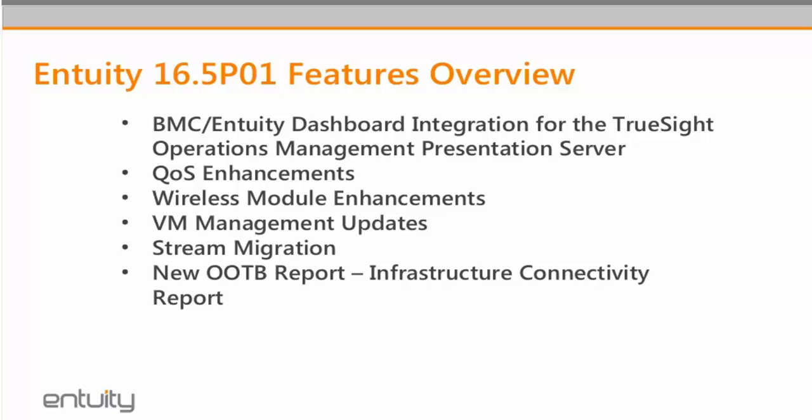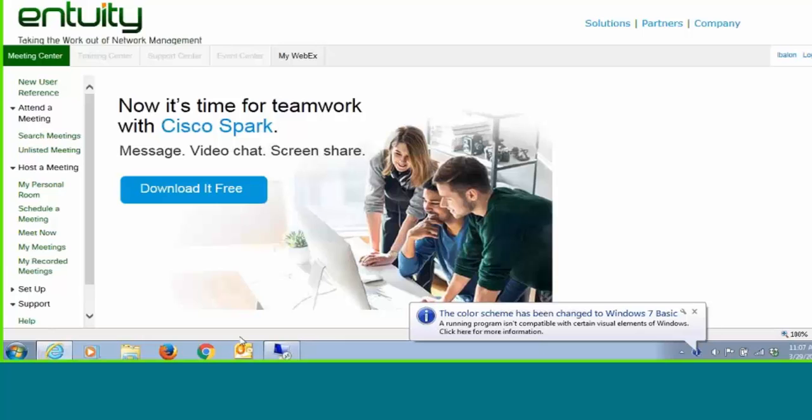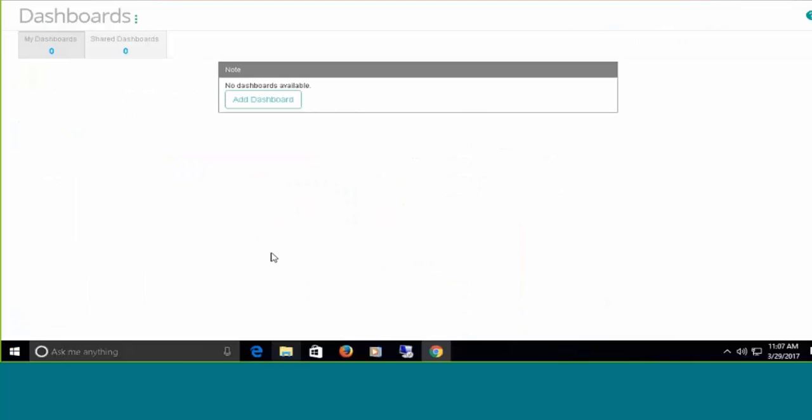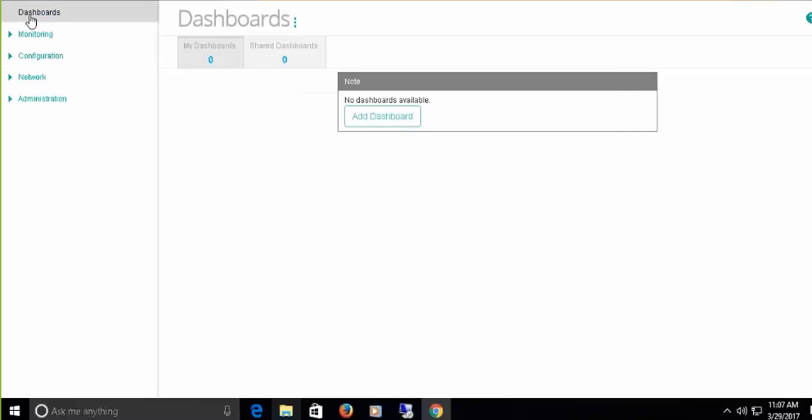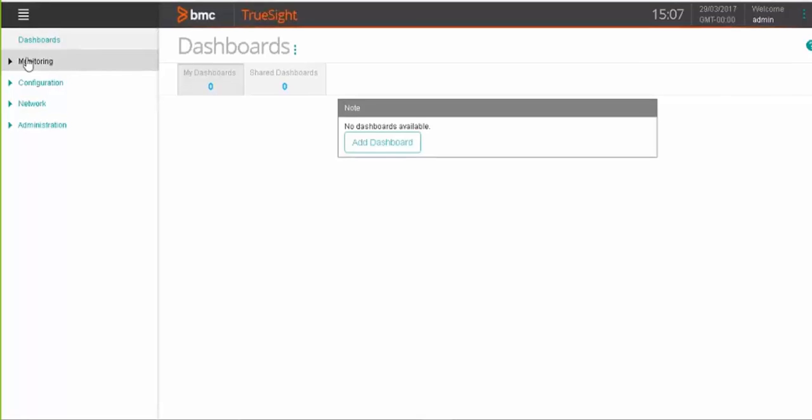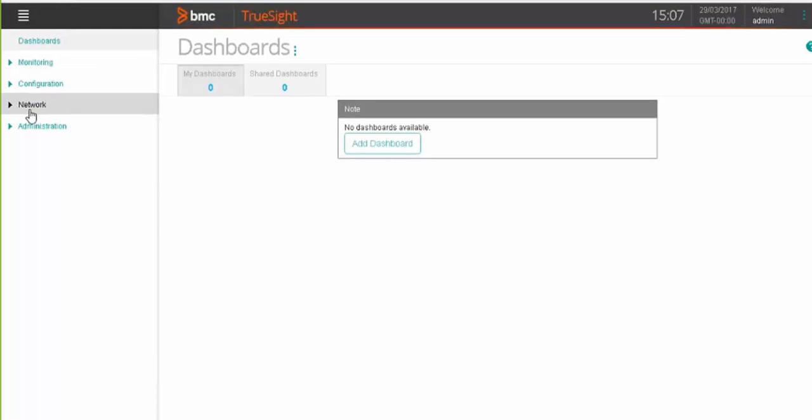Larry. Thank you, JD. Let me share out my screen here, and we'll go right to the presentation server. So what I'm sharing out right now is just a presentation server we have with the integration installed. I'll click here to bring up the different dashboards. You'll see there is a monitoring, configuration, and network dashboard and administration.